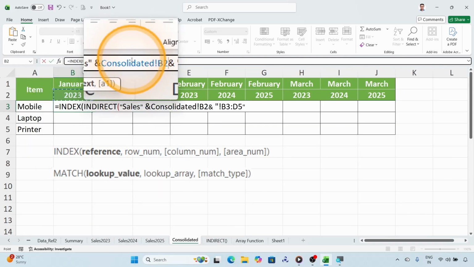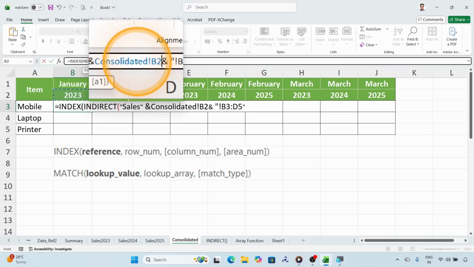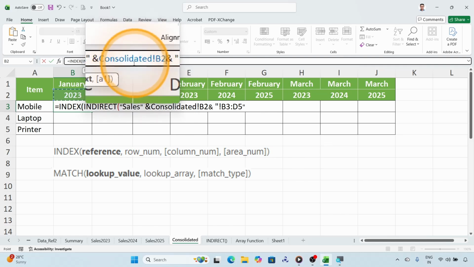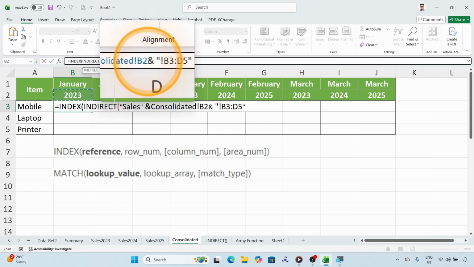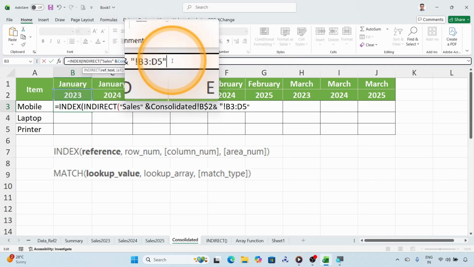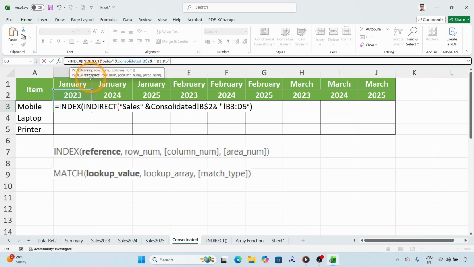Then what happens here? This consolidated sheet and B2, that is the value should be obtained from the sheet named consolidated, that is in the cell B2, but we have to make this a mixed reference. So press F4 two times. So row is locked here. We discussed this in many of the previous classes, so please go through that for knowing mixed reference, absolute reference, etc. So okay, now it is okay. Then we close the bracket of indirect. Okay, then the reference is there.